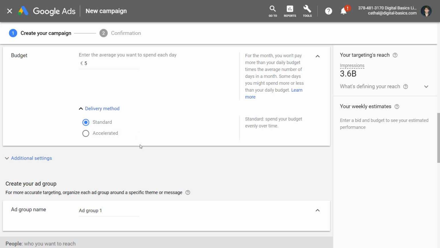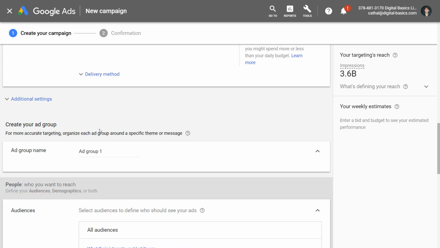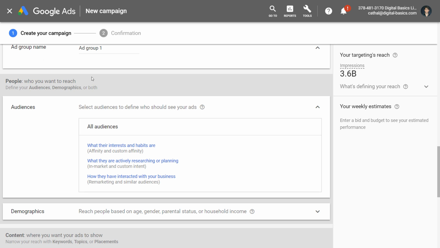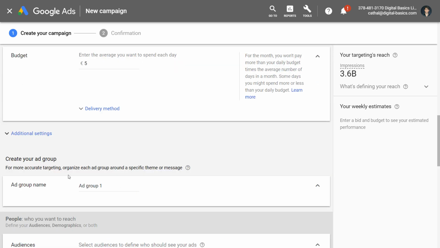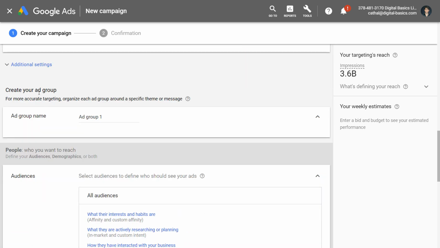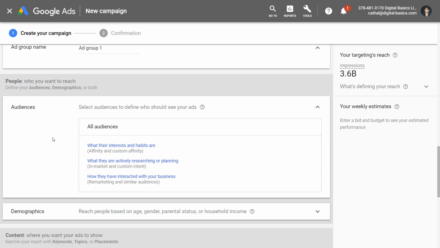And then we need to choose how we're going to target people. So we do this in our targeting group, which is essentially our ad group. An ad group is a targeting group, whether it's a list of keywords for search or whether it's an audience or content type for display and video. An ad group is a targeting group. So we're not going to name it just yet. We are going to choose who and how we want to target.